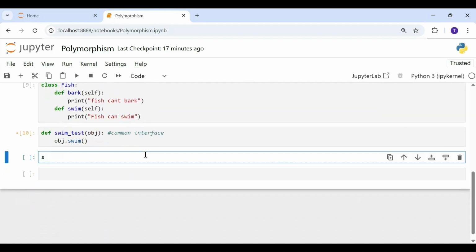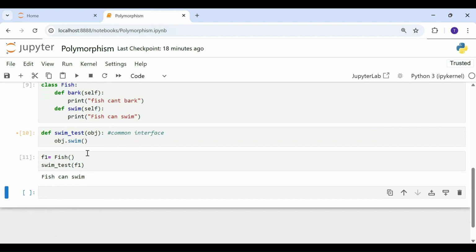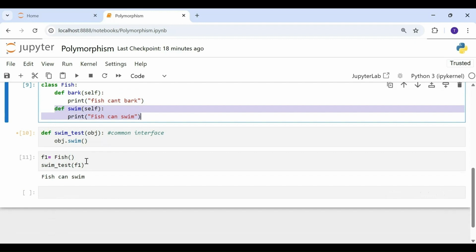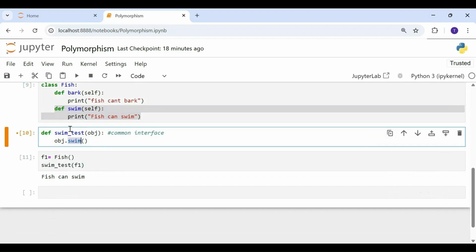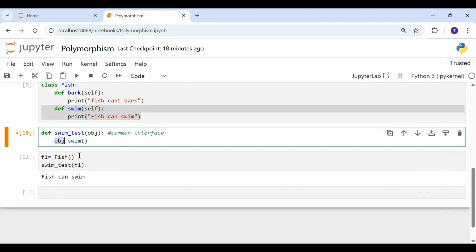So that means we can use this swim underscore test for different data types. So if I create an object of fish class, let's just call it F1, fish, and then I pass F1 here, it gives fish can swim. That means it is calling this method, not this one, because we are calling this swim from inside of swim underscore test. It is calling this method because we are referencing this method using the object of this fish class.